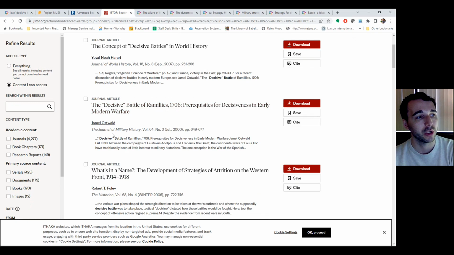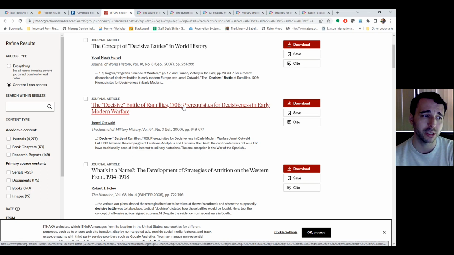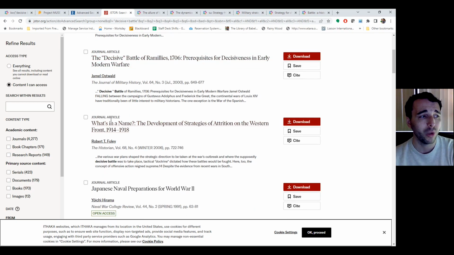Now, here's an interesting one. The decisive battle of Ranelagh, prerequisites for decisiveness in early modern warfare. We mentioned that we weren't looking for specific books, or excuse me, for specific battles. We were looking for the overarching argument. But as you can see, the writer of this, James Ostwald, is actually talking about what would make a battle decisive. So maybe this one, despite not necessarily saying that, is useful. Another one. What's in a name?